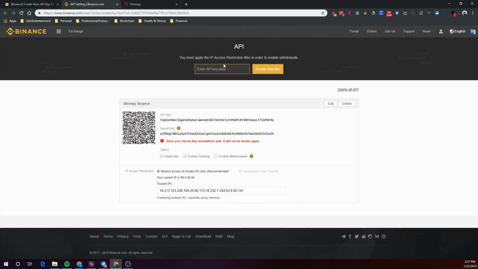I've logged into my Binance account and gone to the API key page. You'll need to give your API key a name and then create the new key. Binance will follow up with a set of confirmation steps to your email account to verify creation of your API key.